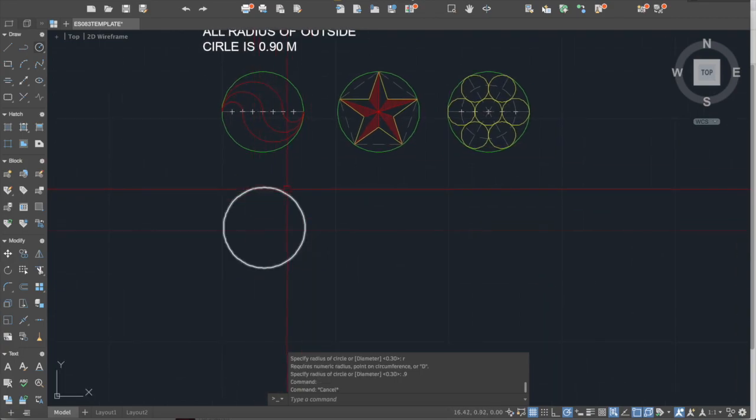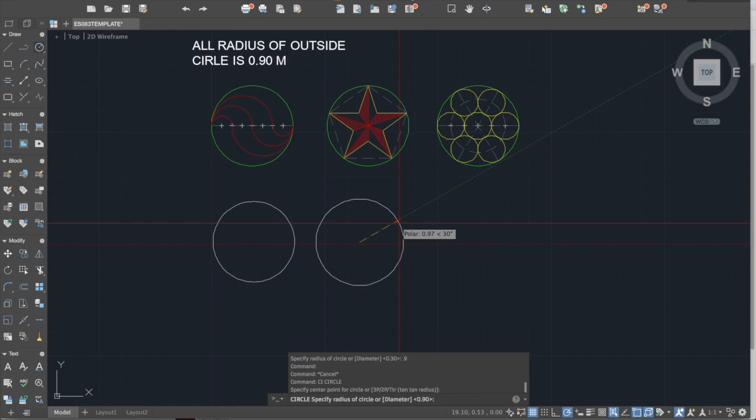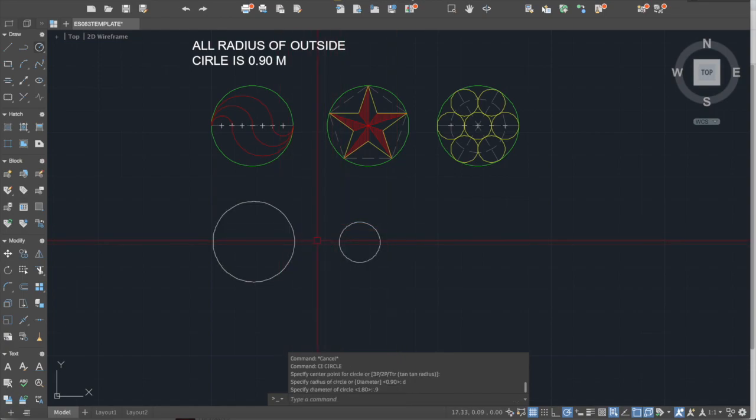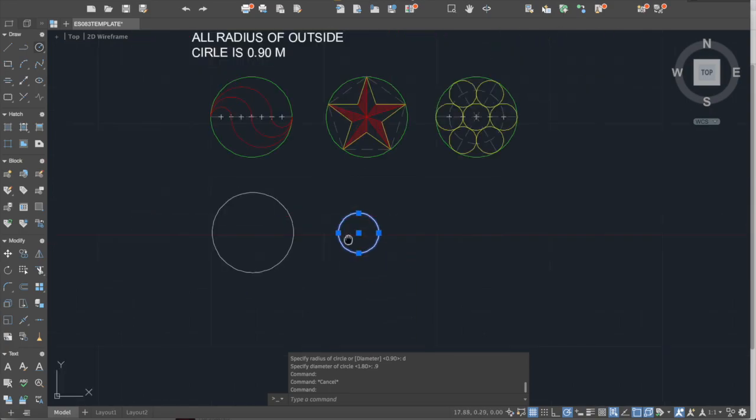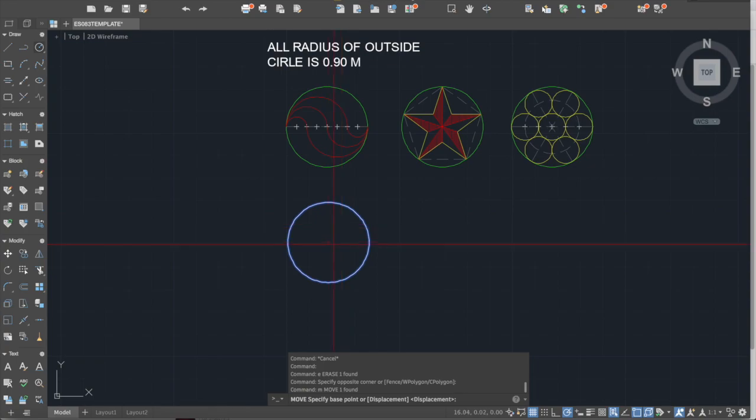So if we do the other one, which is the diameter, we can compare now. So circle, click, this is my midpoint, and then if I want to do it by diameter, before typing the diameter or the measurement, first type D, enter. Now the diameter, let's say 0.90. So as you can see, there is a difference between using a radius and a diameter. So this one is a 0.90 meter radius circle, while the other one is a 0.90 diameter circle. So that is the difference. So we will use this one, the 0.90 radius of a circle.